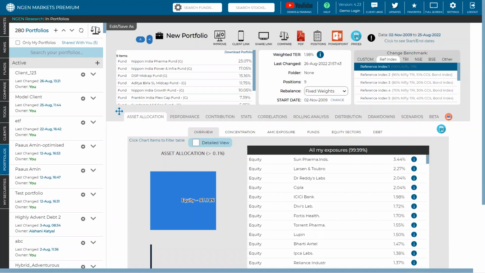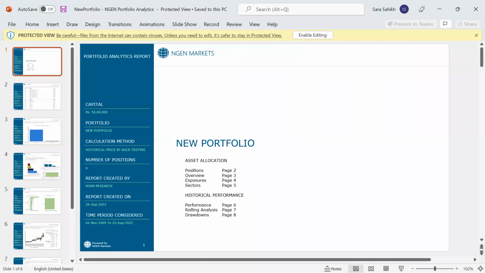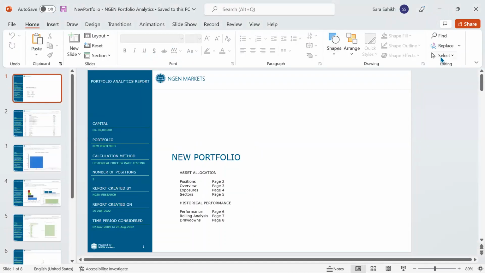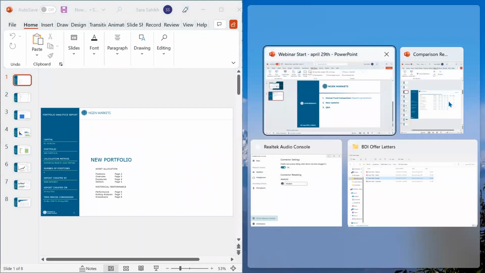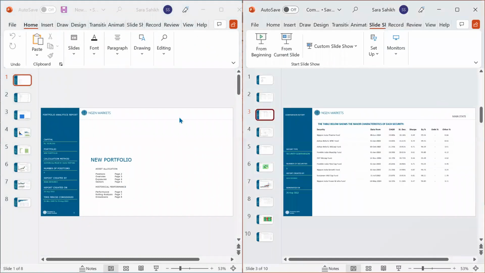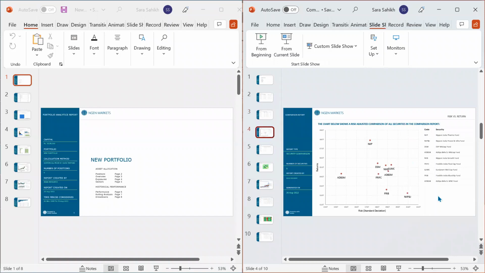So let me just load in the PowerPoint report. I hope it is visible to everyone. Just a second. Okay. So as you can see, I can enable this editing. Yeah. So accordingly, I can load in these comparative reports, and let's say I want to take this risk versus return chart. I want to add this into my system. So all I can do is just copy and paste it into the system in this next tab itself.